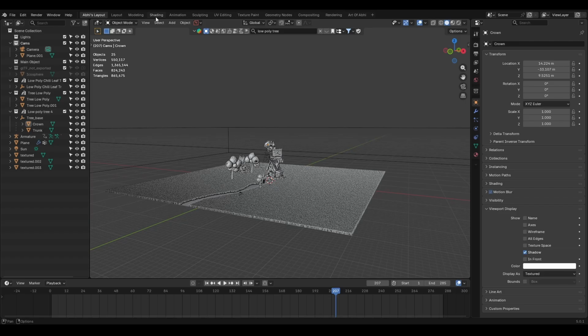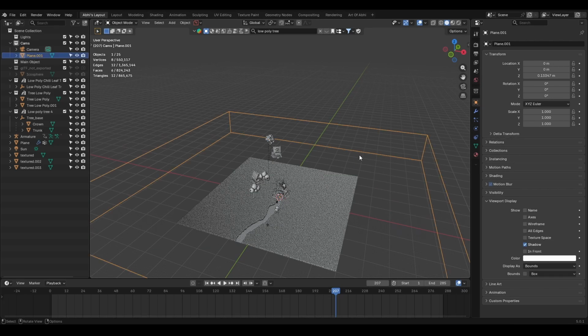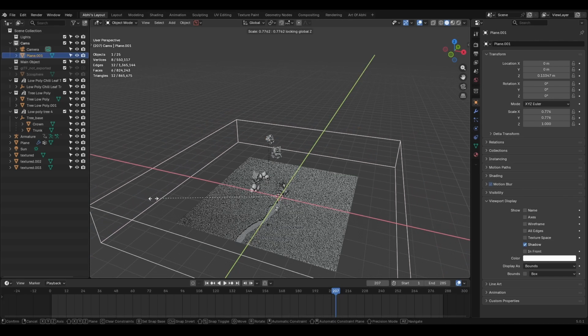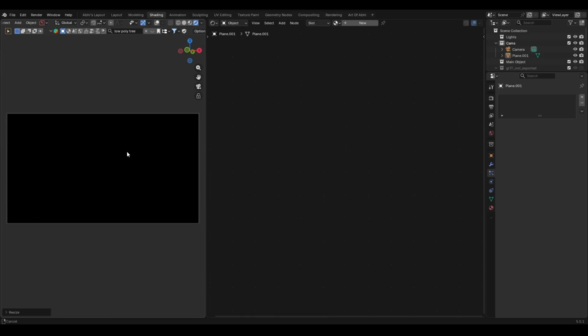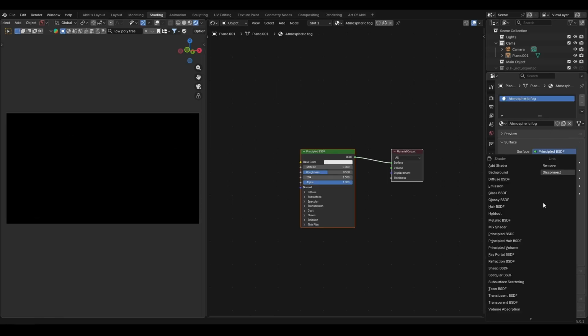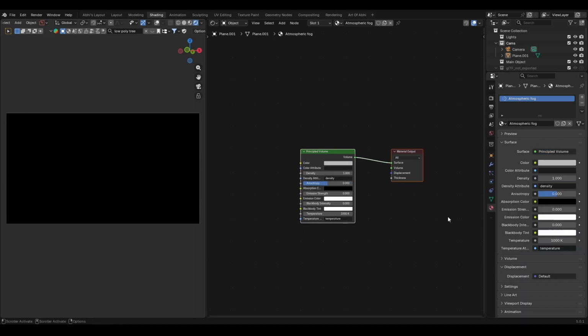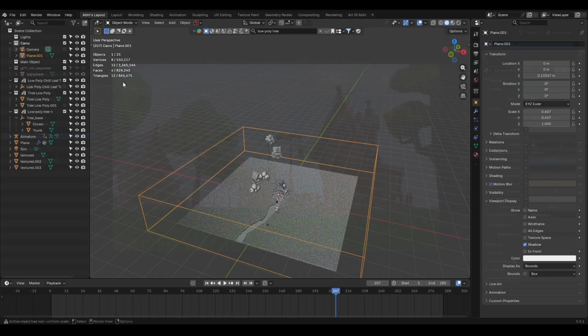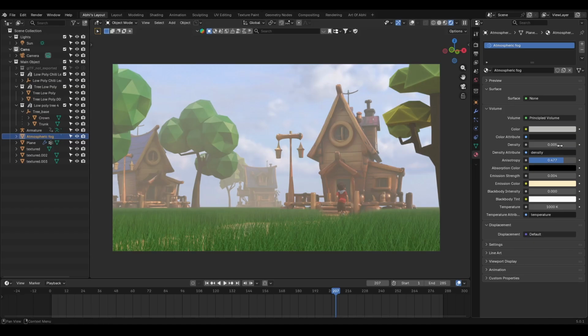Now, select this cube. I feel like it's a bit too large compared to the scene, so scale it down accordingly. Then go to the shader editor, switch to the material tab and click on new to add a new material. Replace the Principled BSDF with the Principled Volume node and connect it from surface to volume. Now go back to the default layout and set the density value to around 0.005.